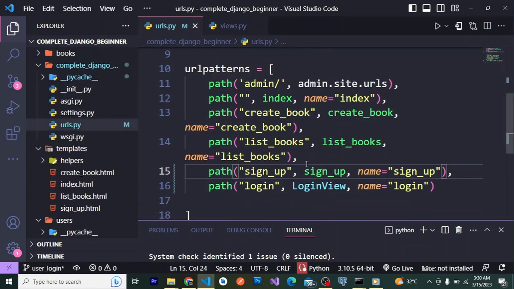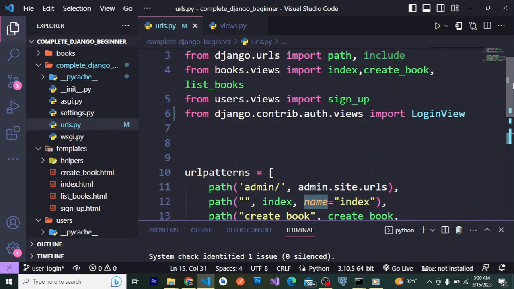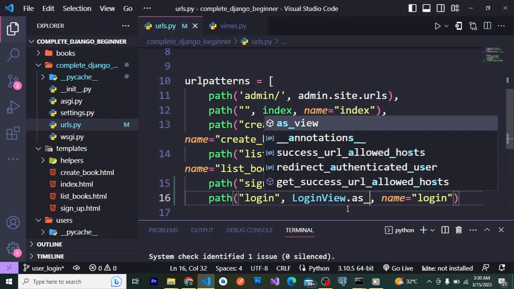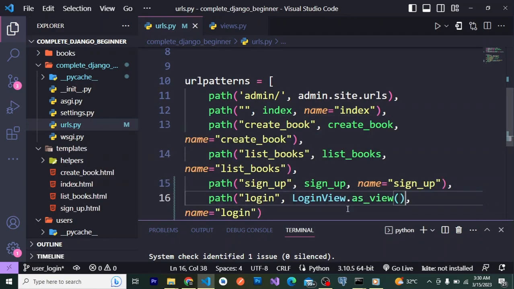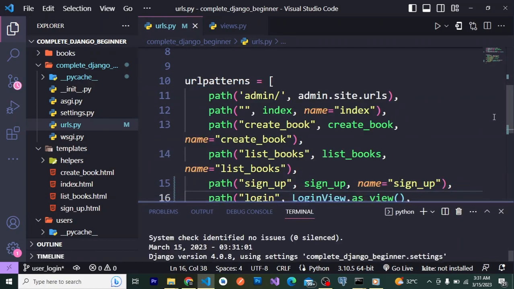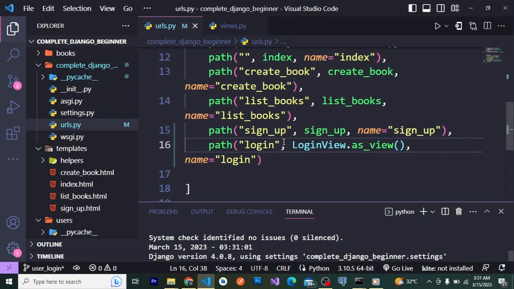That's why you're able to import the function and simply pass a reference to it here. But to use a class-based view, you say dot as view. If you use this dot as view and go back to our terminal, you can see that it's not complaining anymore. So like I said, class-based views, classes generally have properties and methods you can override.